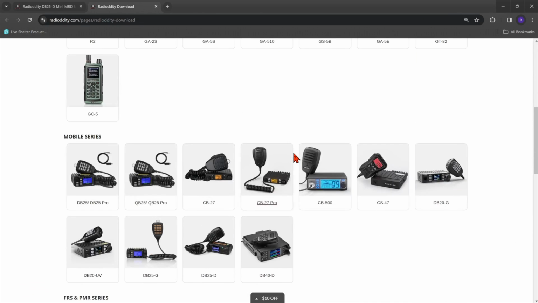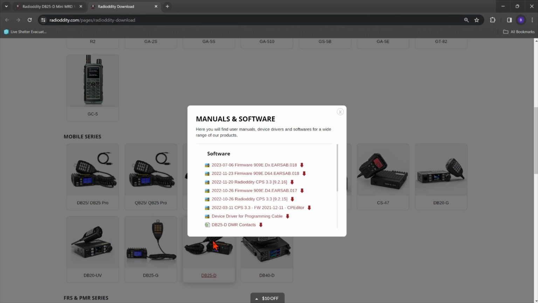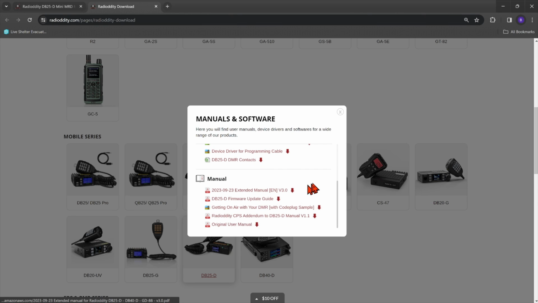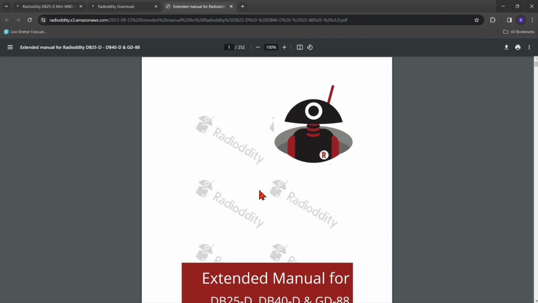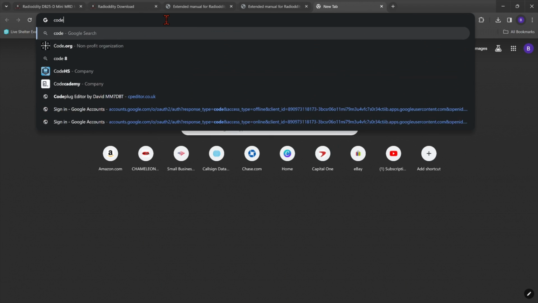This is all the downloads available from Radioddity. Click on the 25D extended manual. Click here, download it, save it. Trust me, you'll want to refer to this later.